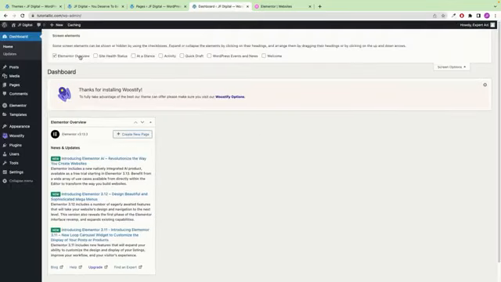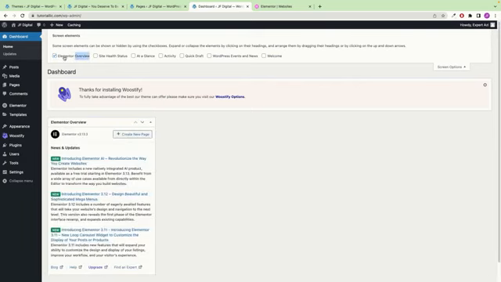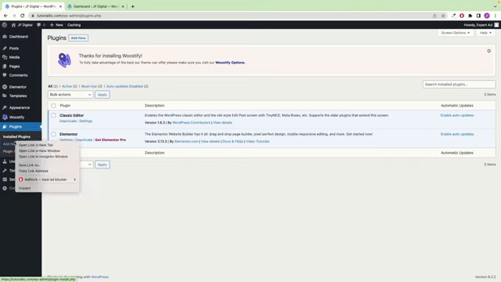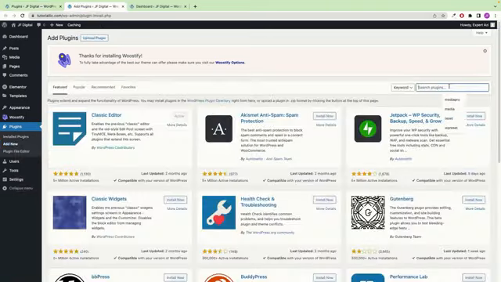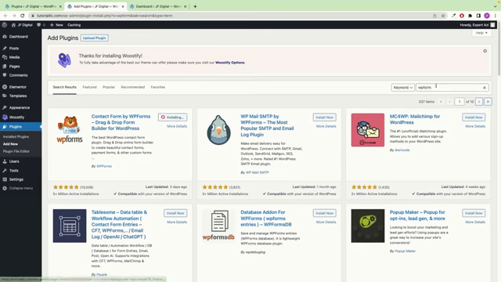I'd like to remove this from my dashboard, so I remove it. Now I need to install some other extra plugins that can be used in the future. For example, this one, WPForms, for our contact form. So I'm just going to install this plugin.